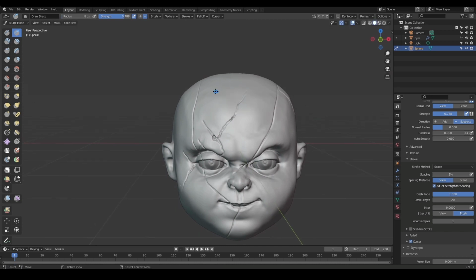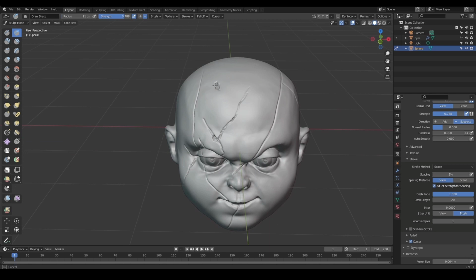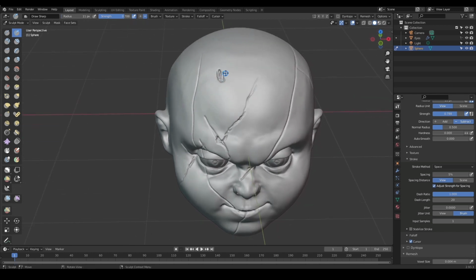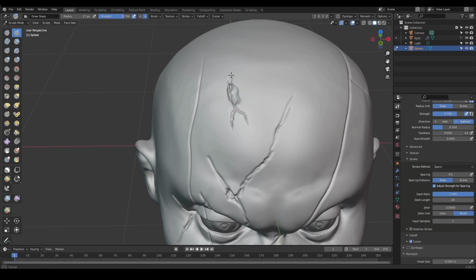I think Chucky is a classic character. And we could add a variance of scar here. So yeah, I think whoever made the design for Chucky, it really works.